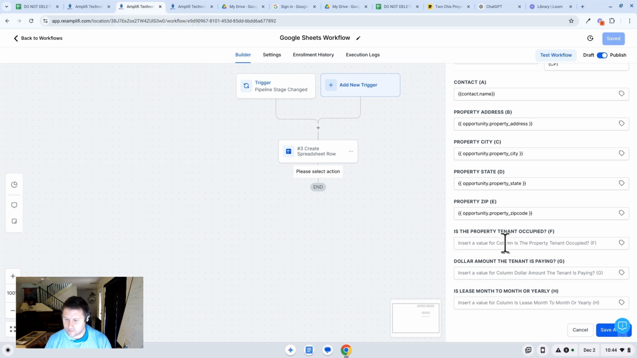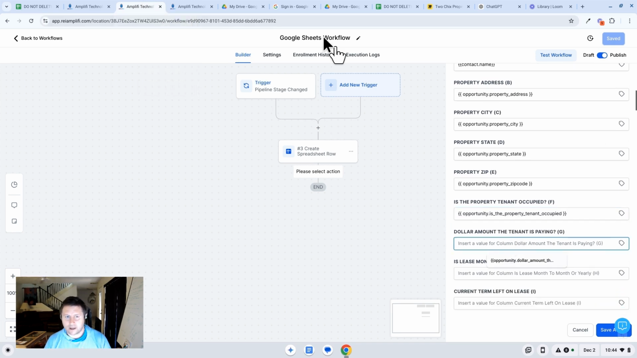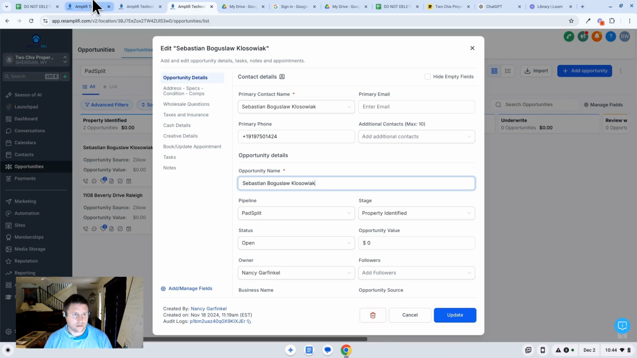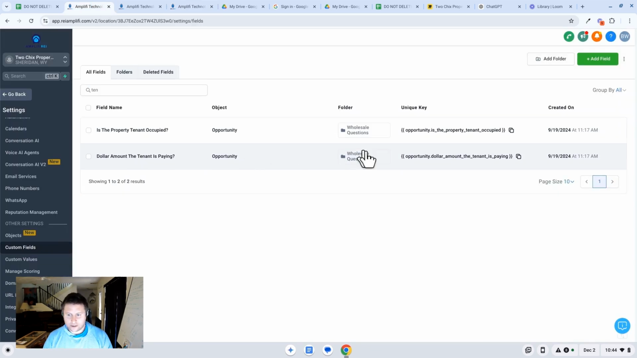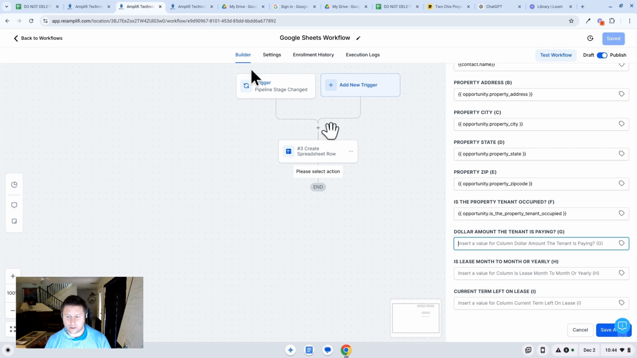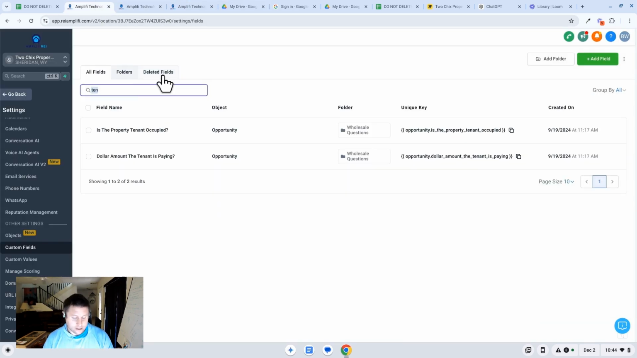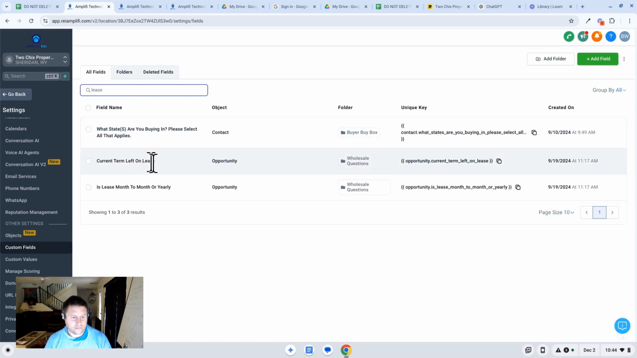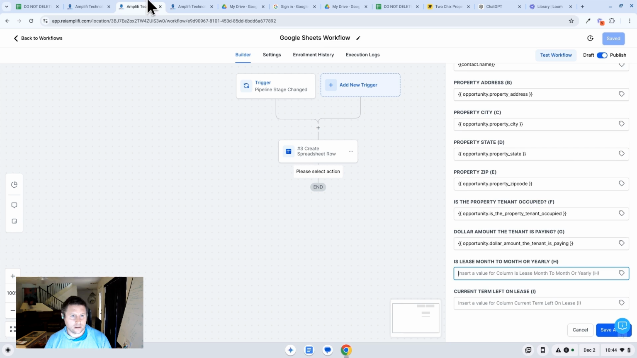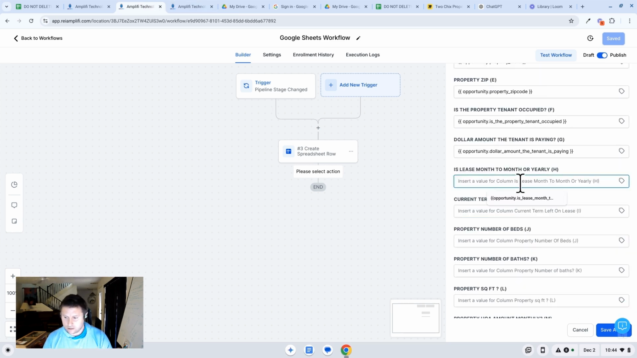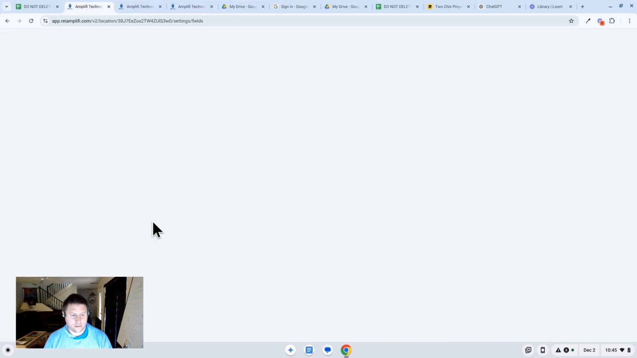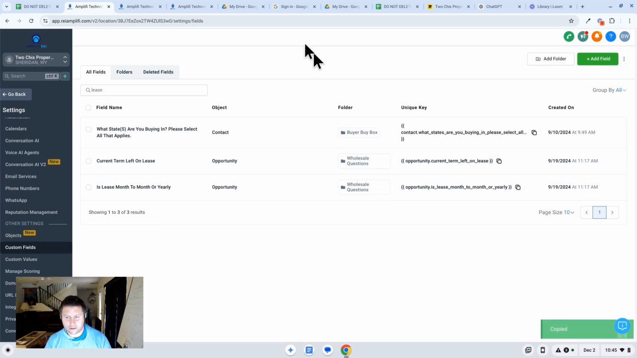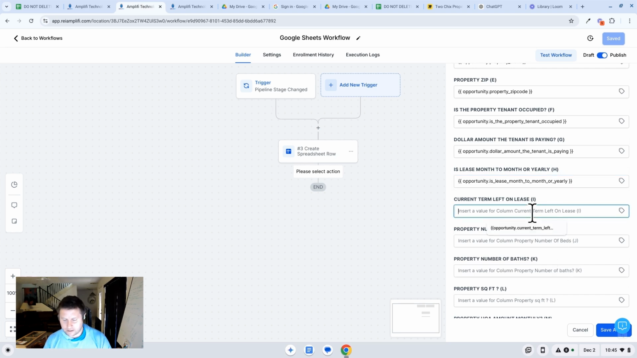Dollar amount, tenants paying. Again, we're just putting all these in here. So if we have another spreadsheet, we won't need them. Monthly or yearly lease. It's the lease monthly or yearly. Current term, current term left on lease. So anytime this is filled out here, it's going to fill it over there.